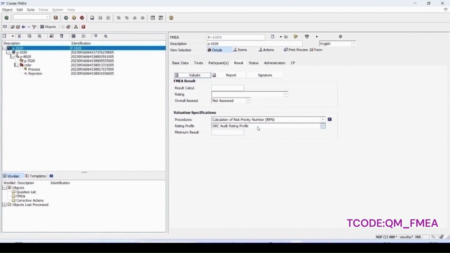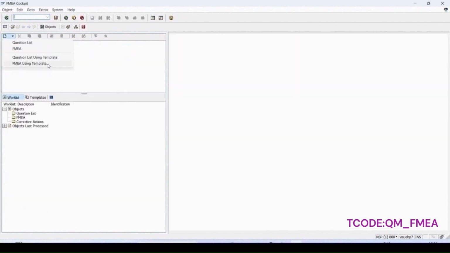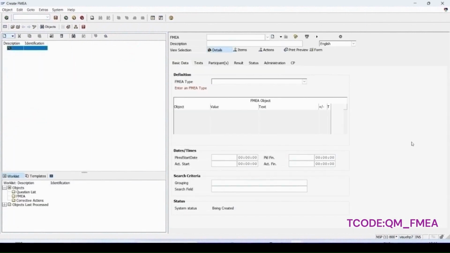To create a structure of FMEA, we use the T-code QM underscore FMEA. So if I click on this FMEA, the whole structure is blank only. We will be creating from scratch. We will enter the name of the FMEA, and the proper description needs to be entered here. Next, suppose we select the same as my description. Of course, the appropriate description and the name of the FMEA can be given here in this part.